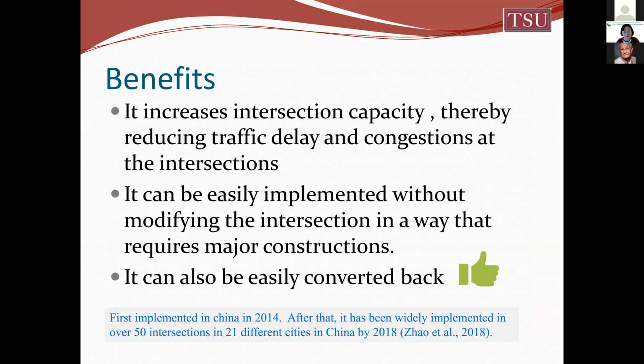I think the most important benefit is increased capacity. As I mentioned, you have more lanes used to handle the left-turn vehicles. So you will reduce the whole intersection traffic delay and the congestion.